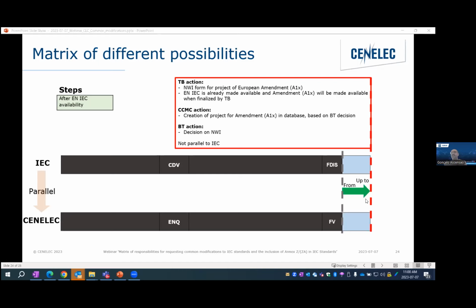Of course, it's clear in this situation, when we create a work item after the finalization, that most of the time IEC is already published, and we also have the possibility to publish the CENELEC endorsement of the IEC project, or if the TC decides in that way, you could eventually also hold the publication of the EN IEC and wait for the A11 to be published.